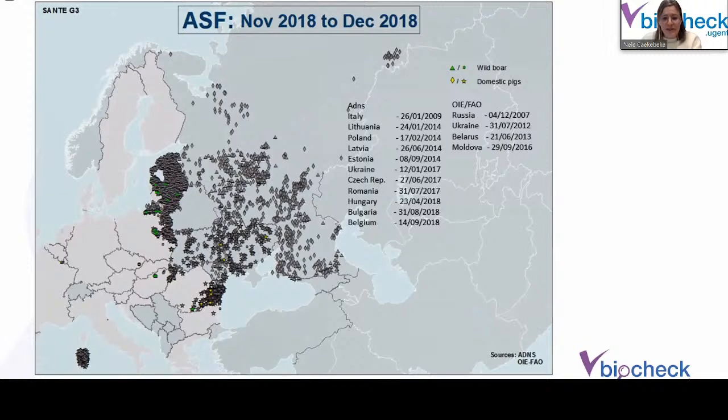And as mentioned, this spread was not mainly caused by the ticks, but more by our population of wild boars that is present in a lot of the countries. And I will come back to that in a minute, but also we as humans are one of the main reasons for the huge distance that the virus could spread over Europe.